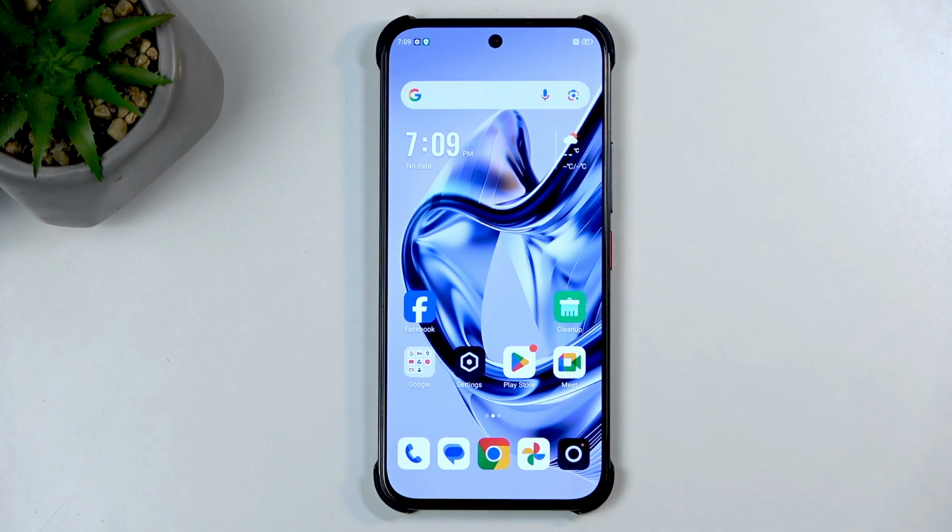Welcome, in front of me is a Nubia Air, and today I will show you how you can hard reset this device through recovery mode.